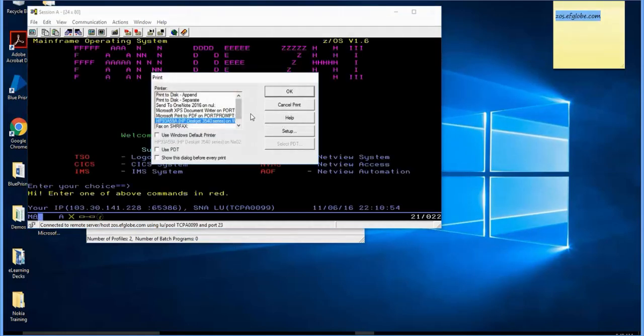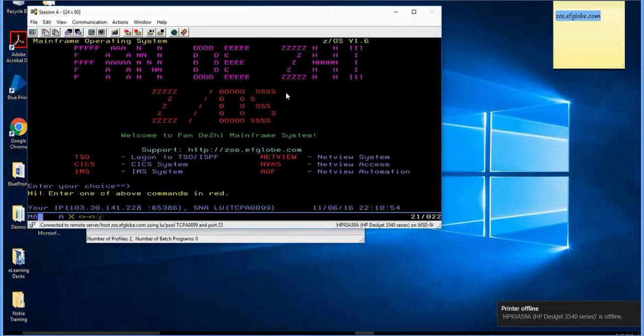This is asking me to set up the printer, so I just select one, and you can see my mainframe emulator is able to talk to the mainframe system, right? Now I am going to tell you how to save the configuration file which will be used by Blue Prism to launch the application.